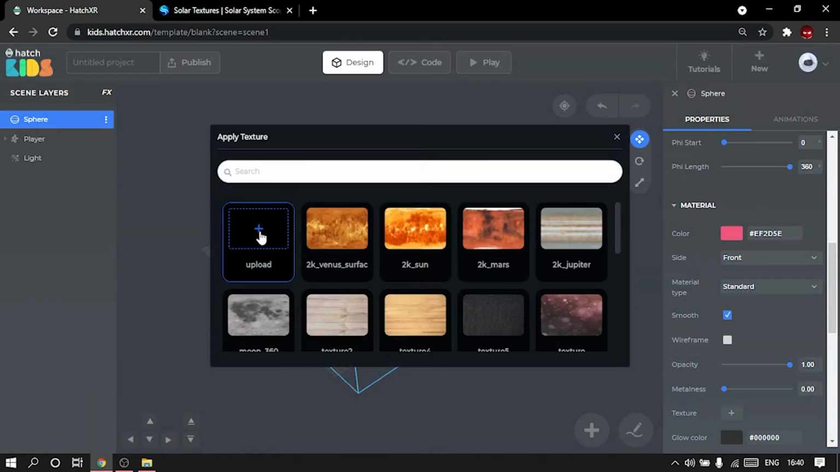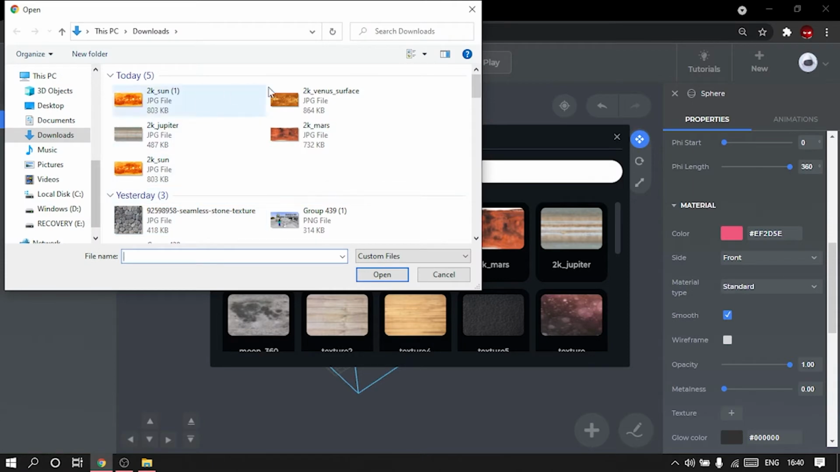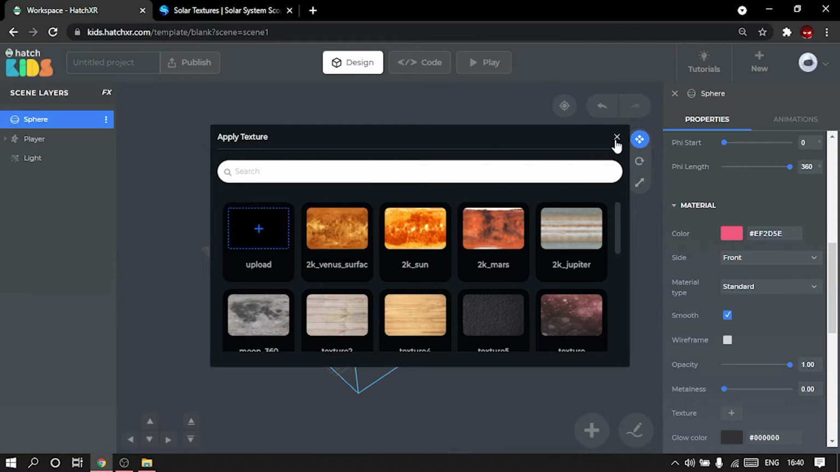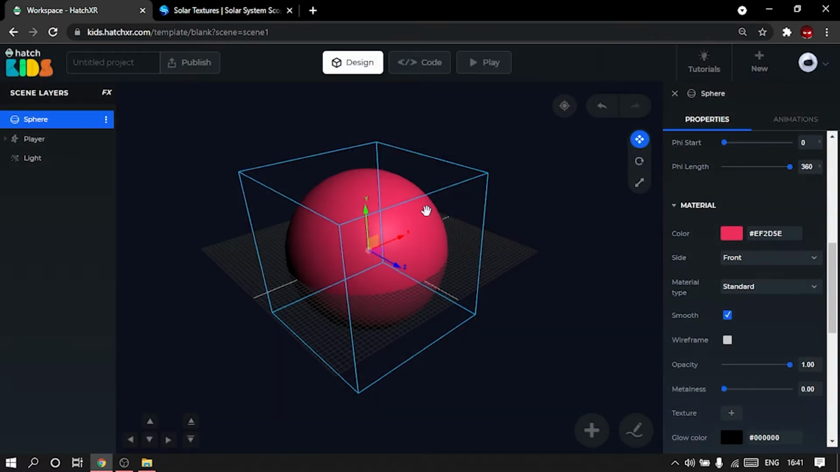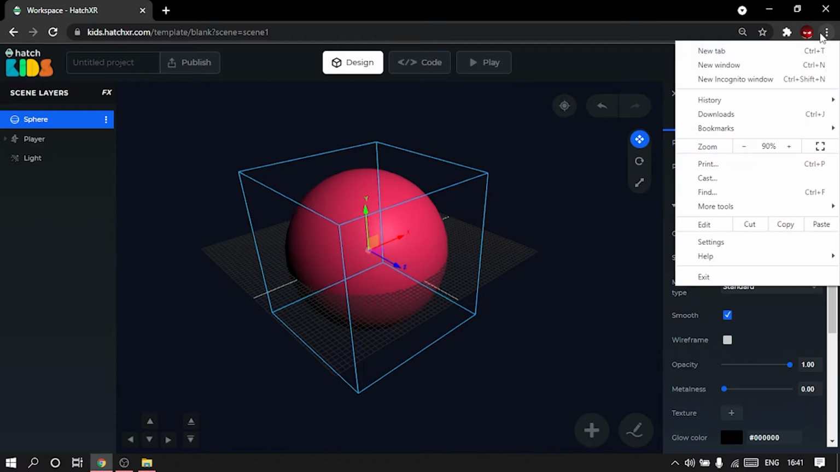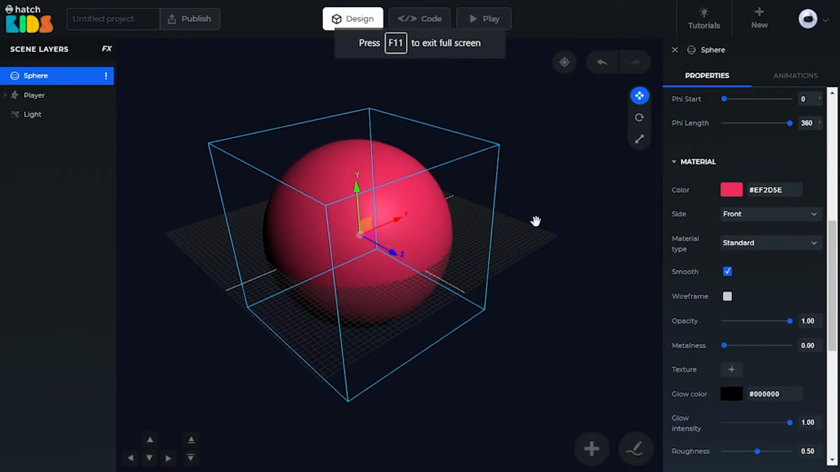If you click on the upload button here, this will open up your dialog box and you can select any of the images that you have downloaded and add them to your textures panel. I have already uploaded those images here. There is one more thing: if you want to upload your own texture, you need to be logged in to Hatch. If you're not logged in, you will not be able to upload your own texture. All right, just be mindful of that. Let me just full screen this again. And now I want to add the sun image, the image of the sun, on the sphere.